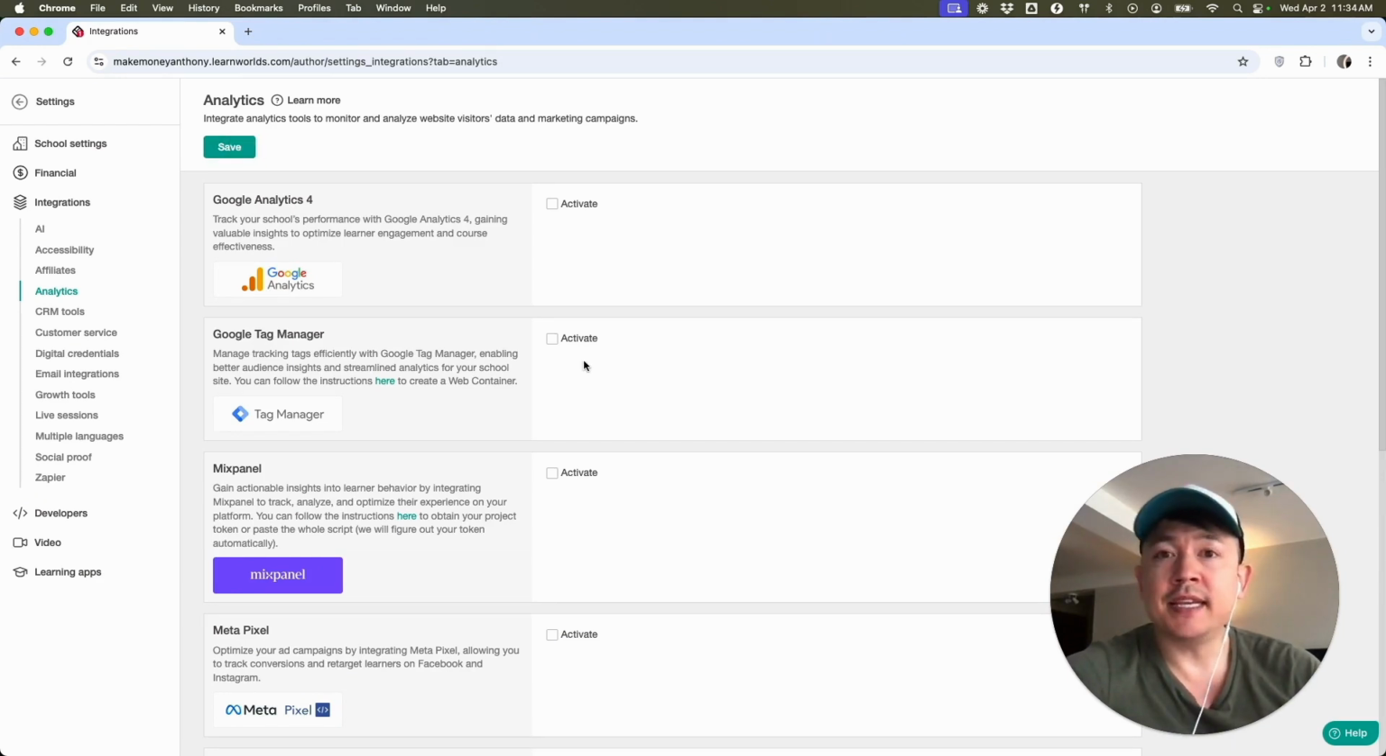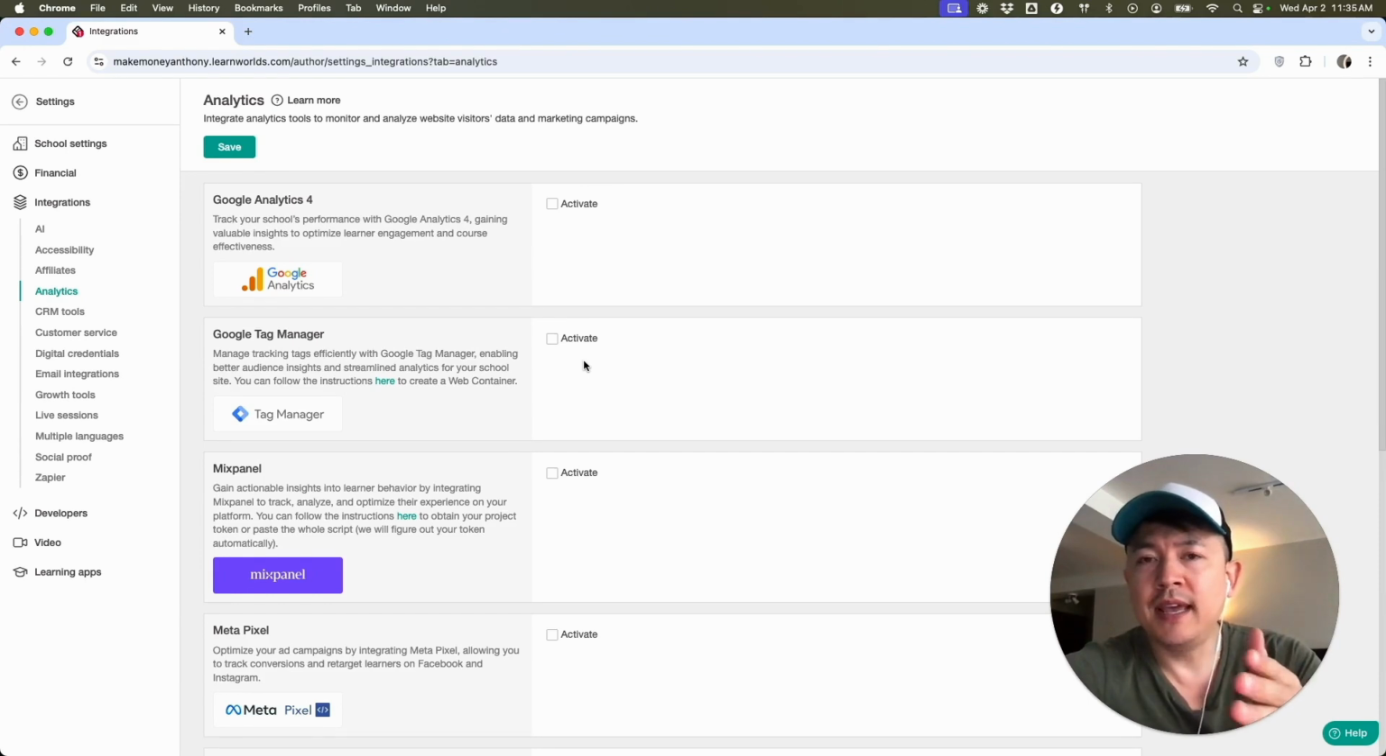So there you have it, guys. If you're wondering how to link or connect your MouseFlow to your LearnWorlds account, that's the easiest way I know how to do it.